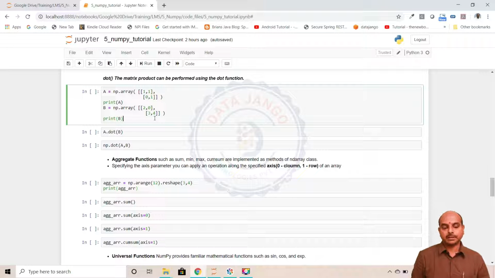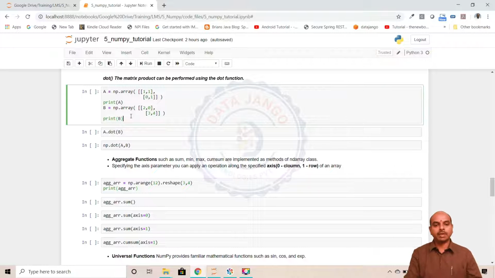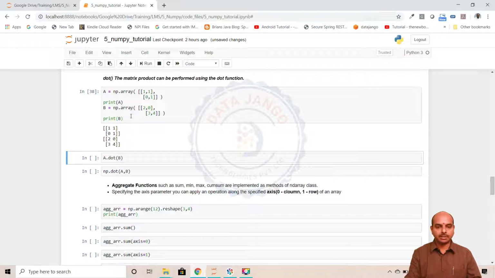Hello and welcome back. Let us try to understand more methods in NumPy. To do matrix multiplication in NumPy, we have to use the dot method. I have created two matrices A and B and I am going to multiply them using the dot method. So I can do A dot of B or B dot of A.